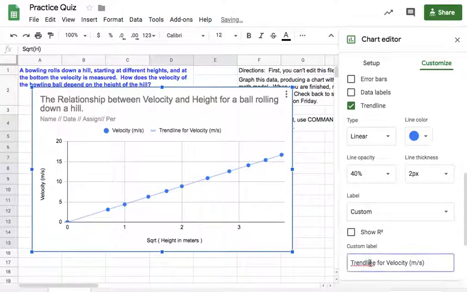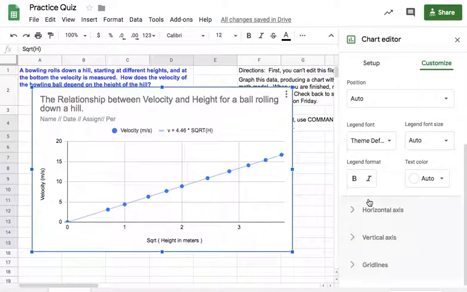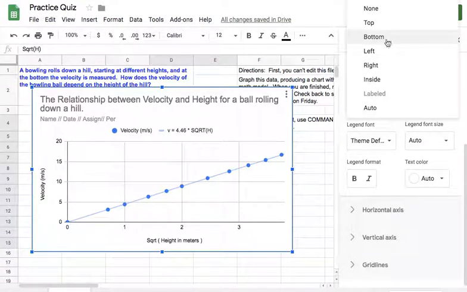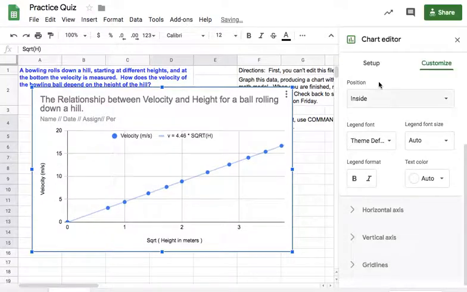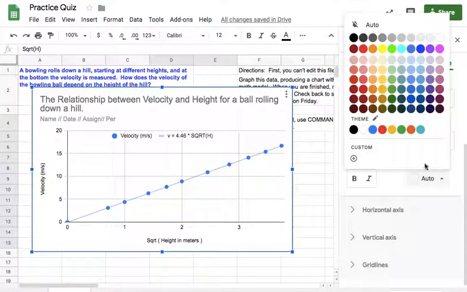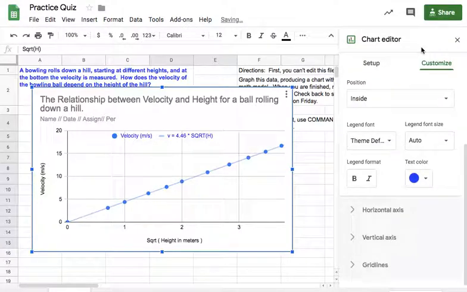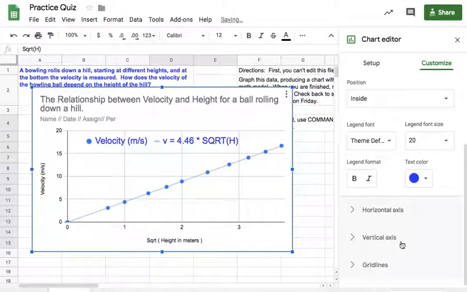So now I'm going to go to custom, and I'm going to write my own equation. Y, the velocity, equals 4.46 times the x-axis, x, which is the square root of the height. So there's my mathematical model. If I go down a little bit more to legend, I can place that inside my chart. And I'm going to clean it up a little bit. I'm going to make it nice and bright. I'll make it blue, and I'll make it a little bigger here. So there's my mathematical model. Okay, the velocity equals 4.46 times the square root of the height.